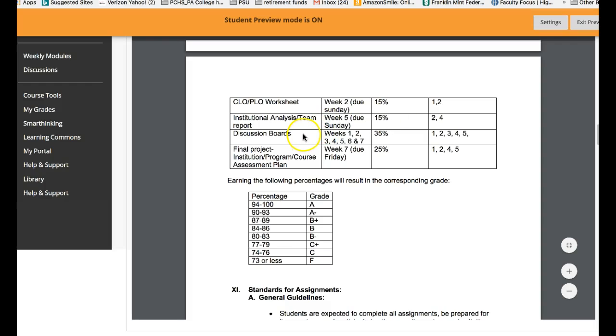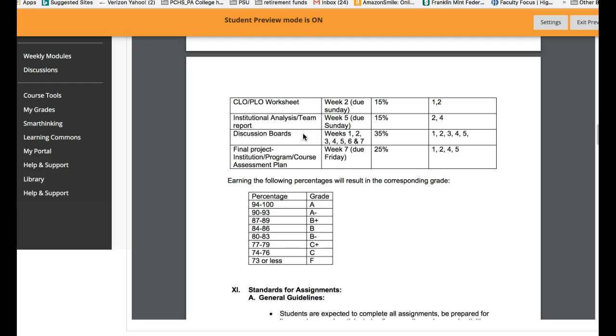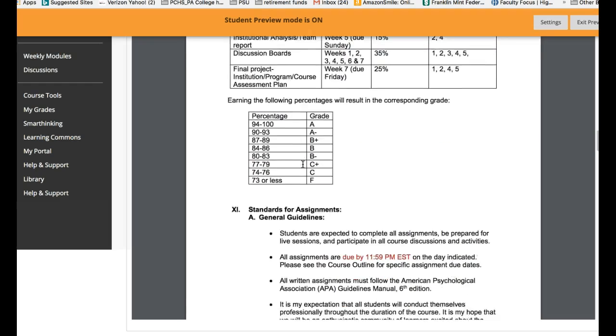Your discussion boards are very heavy in this course because there's a lot of information to cover, and this helped me keep your paper assignments light by being a little heavier with the discussions. So the discussions are worth 35% of your grade, and they will be throughout the entire course. And of course, the final project, you'll be doing a curriculum map essentially, and that is worth 25% of your grade, and that curriculum map will encompass course, program, and institutional assessments.